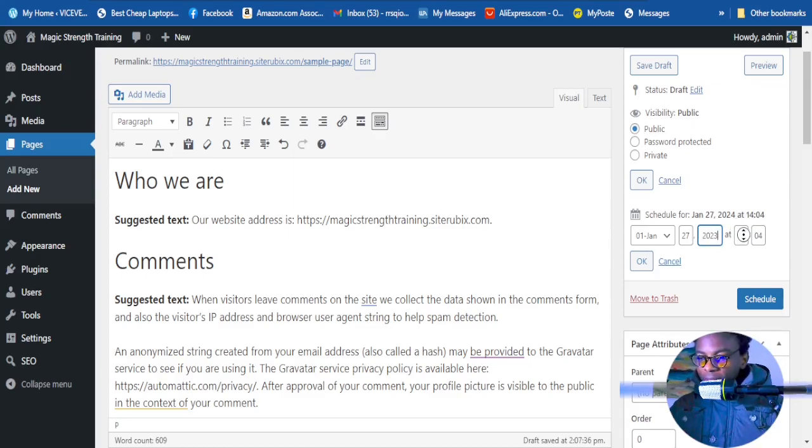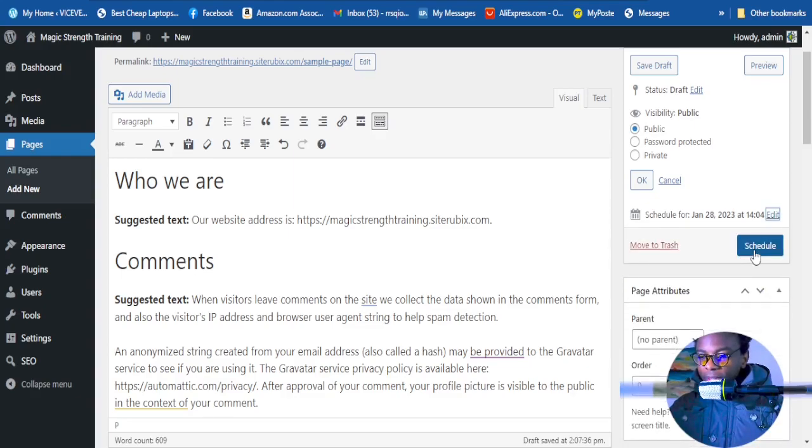Here is where you can change the time, 14:04 at this time, and you can just click on the time and change it if you like. So when you finish, hit OK. So I'm going to publish this post tomorrow. I'm going to schedule it for tomorrow at this time. So you click OK, and when you finish, you click schedule.